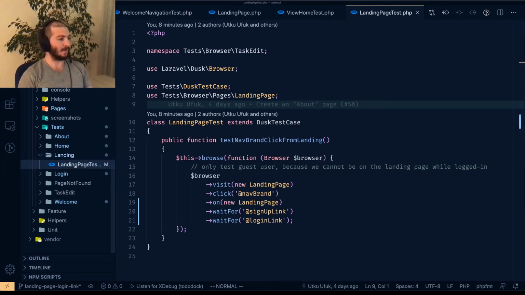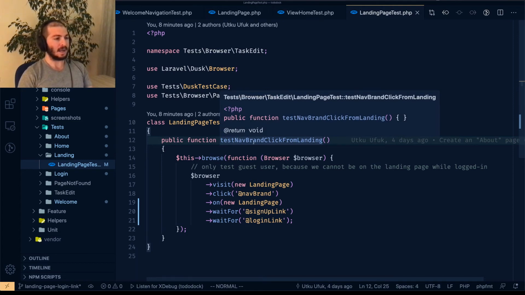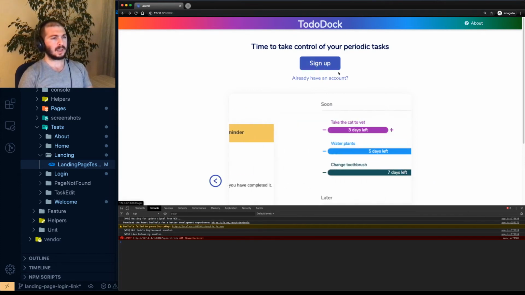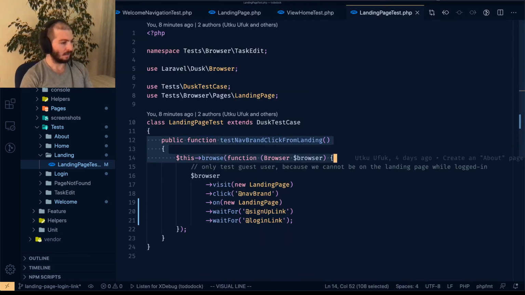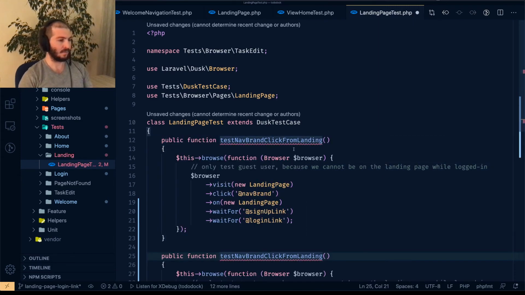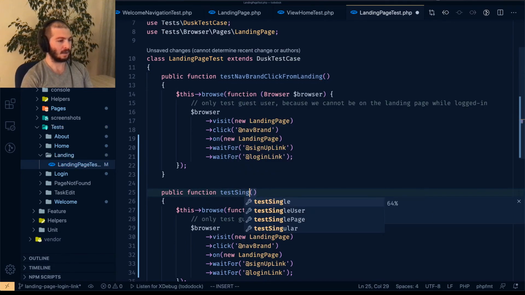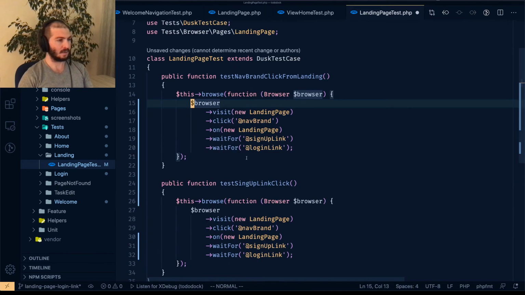So as you can see, there's a file called landing page test, and there's only one test case, test nav brand click from landing. Looks like we don't even have a test for this action. So let's add two more test cases, one for this one and one for the other. Let me just copy this and give it a name. What should we call this? Test sign up link click. I don't think we need those comments.